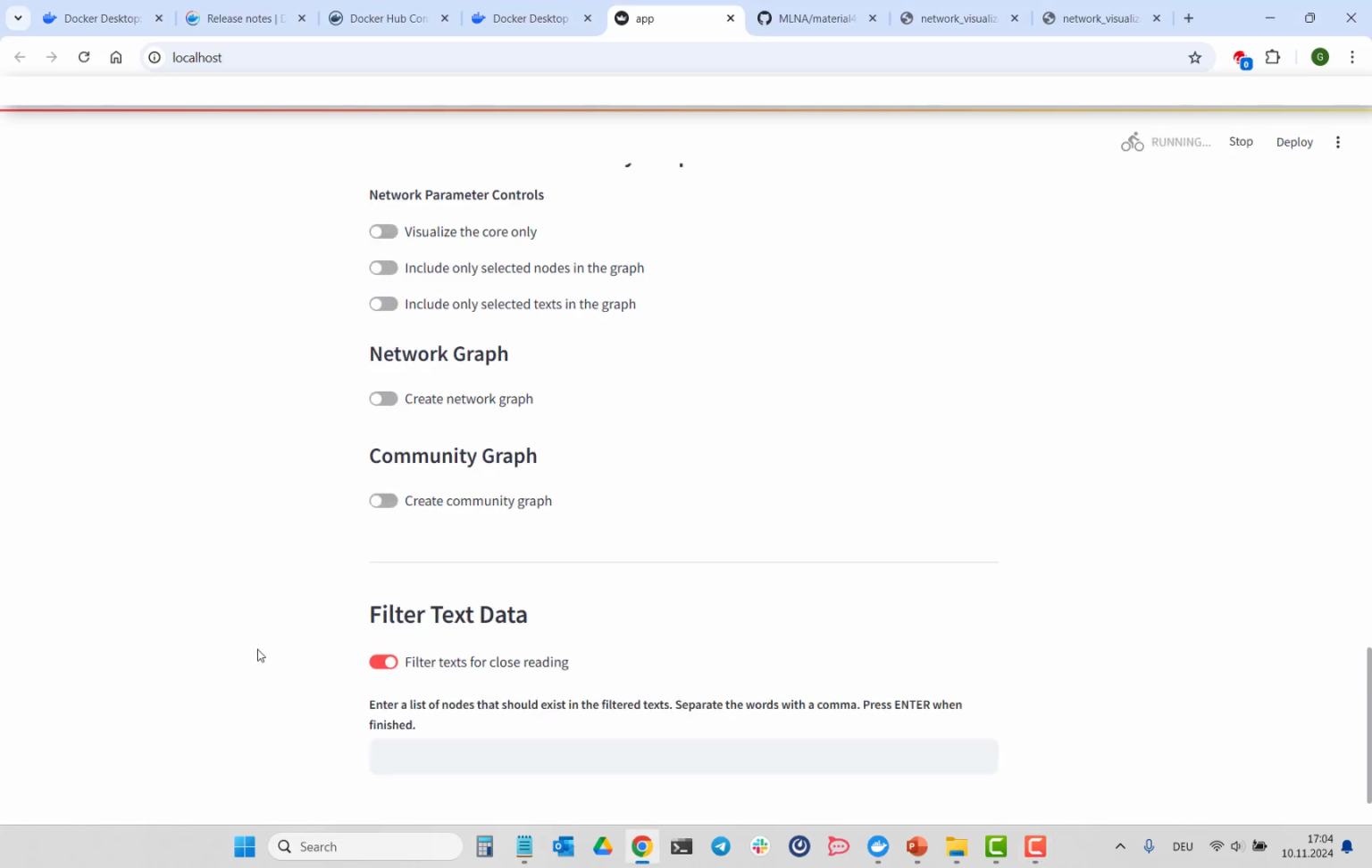And here you have two different choices. You should either pass a list of nodes that are of interest to you and receive a list of all the texts that contain these node names. Or alternatively, you can enter a list of two nodes and get a list of all the texts that contain the edge between these two. An edge in mlna implies the co-occurrence of the nodes in the same sentence.